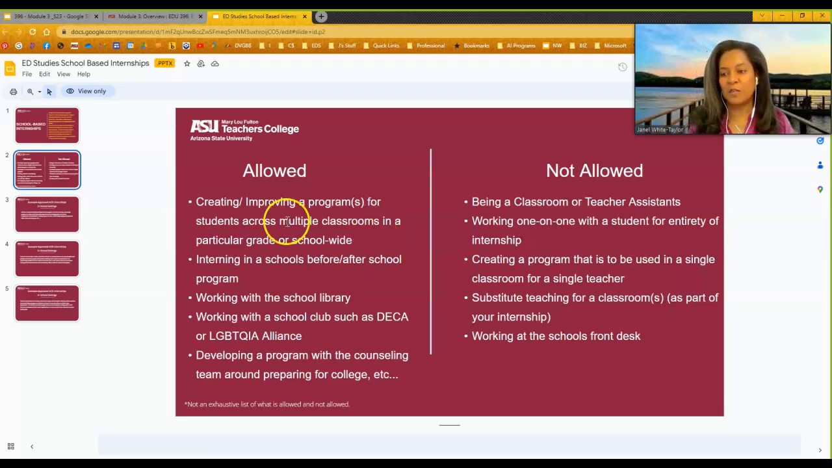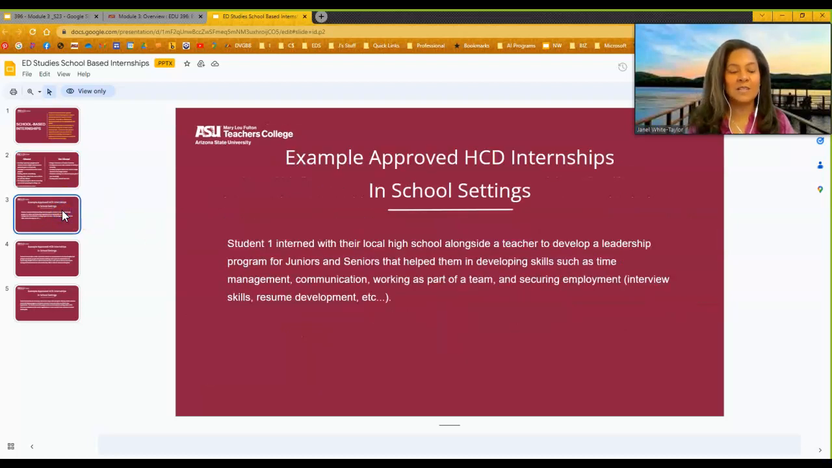Now that we've said that, these are 3 examples of things that have happened within internships at schools that were successful. This one, they created and worked alongside teachers that were working with juniors and seniors. They helped them develop skills such as time management, communication, working on a team, and then securing employment, like interviewing and resumes, the kind of thing that you're doing right now to secure your internship. So let's say this is for high school, working with a group of teachers and juniors and seniors. Now, you could work with the entire 4th grade on a reading program.